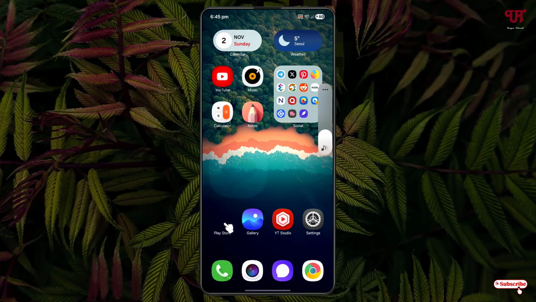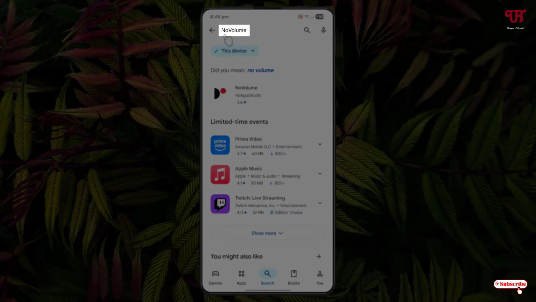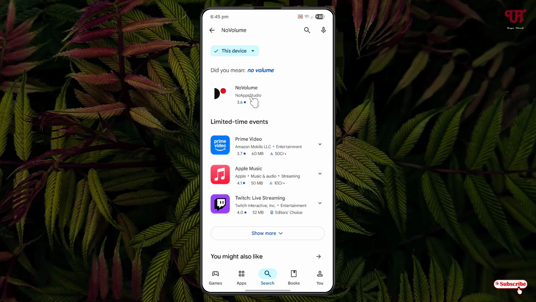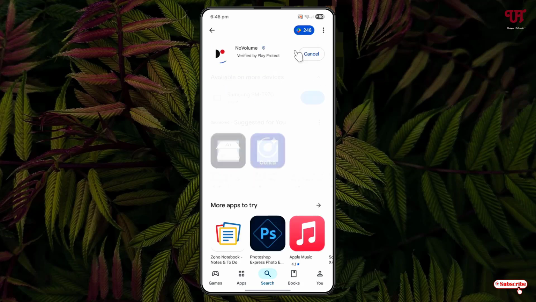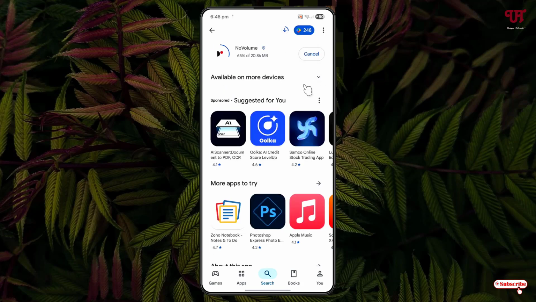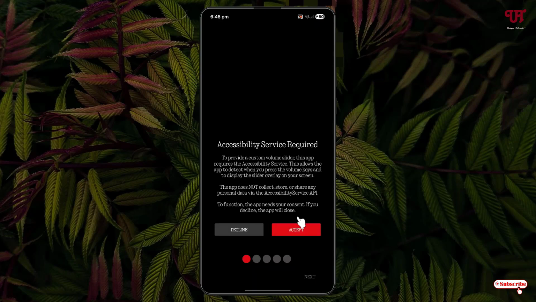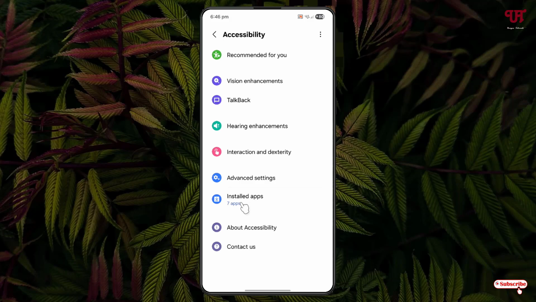open the Play Store and just search for an application named Now Volume. On the first list, you'll see the application. Just click on it. Now click on install to install this application. So once the installation is done, just click on open. On opening, it will ask you some permission. Just click on accept. Click on this install apps.